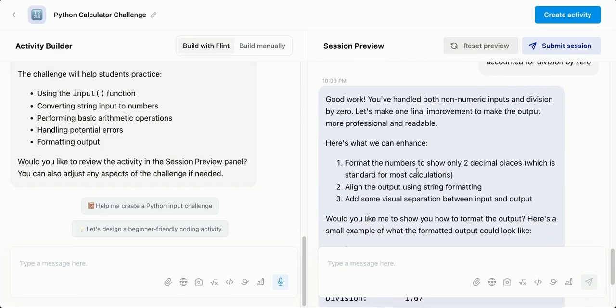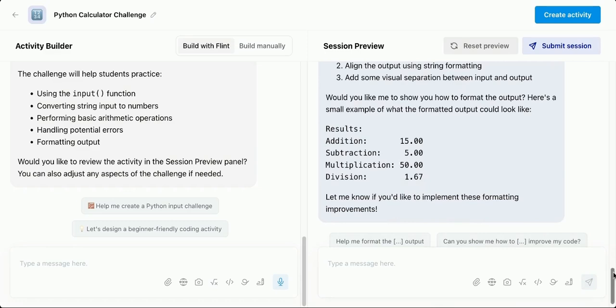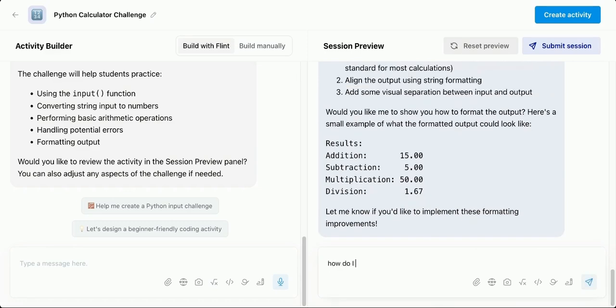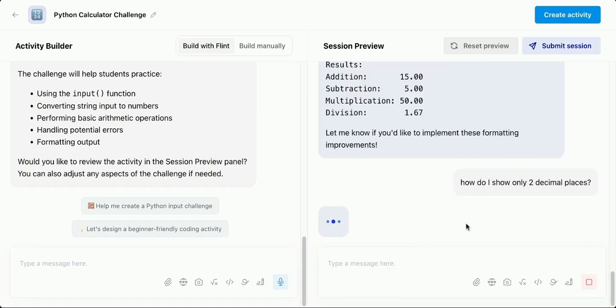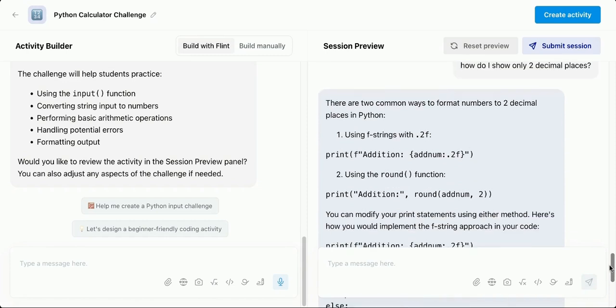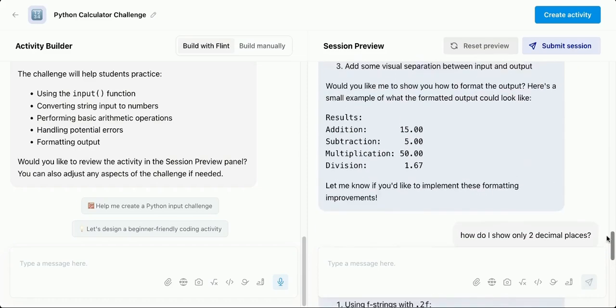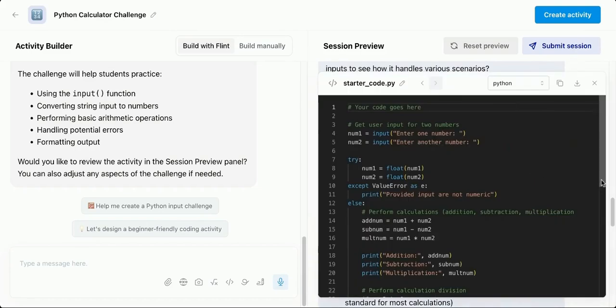Great. Format the numbers to show only 2 decimal places. Okay. I'm not sure how to do that. How do I show only 2 decimal places? A couple different ways. I can use f strings or the round function. Oh, I see. I think I'll use the round function.